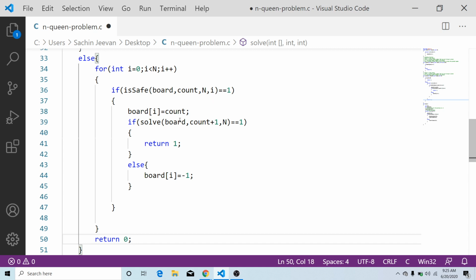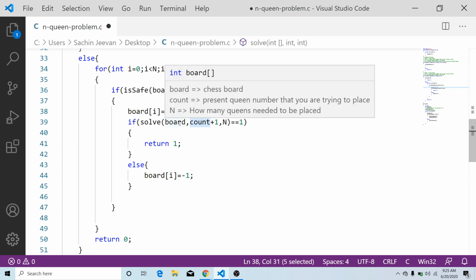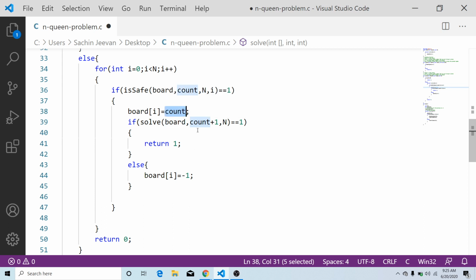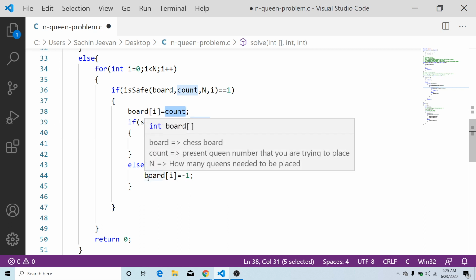Then you will place that queen, that is, the present queen number. So the present queen number, you are placing it in the present column, and you go for the next queen by using the same function. You are recursively calling it. Suppose that particular queen cannot be placed in any column, then you will have to revert back and change the present position to -1, and then go back. I will probably explain this at the end.